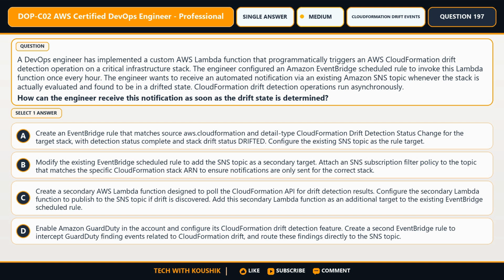Choices. Option A. Create an EventBridge rule that matches source AWS CloudFormation and detail type CloudFormation Drift Detection Status Change for the target stack, with detection status complete and stack drift status drifted. Configure the existing SNS topic as the rule target. Option B. Modify the existing EventBridge scheduled rule to add the SNS topic as a secondary target. Attach an SNS subscription filter policy to the topic that matches the specific CloudFormation stack ARN to ensure notifications are only sent for the correct stack.